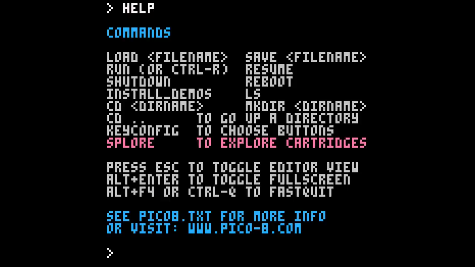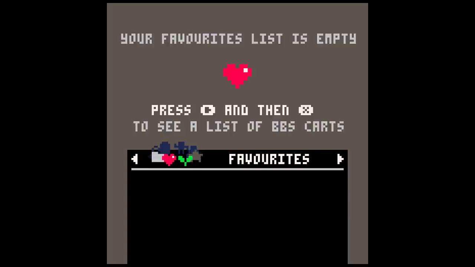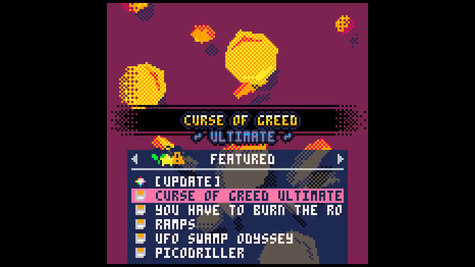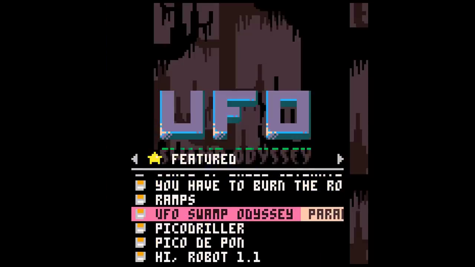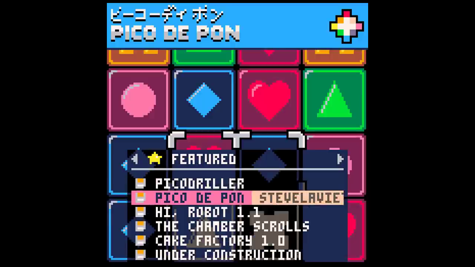Or another thing that we can do that's really cool is we can explore. So S-P-L-O-R-E, throw that in here, and then you get this simple interface. We've got feature, new, and so on. So we're going to go to the features, and we're going to go ahead and run one. So these things can be from really straightforward things like match three style games to platformers.